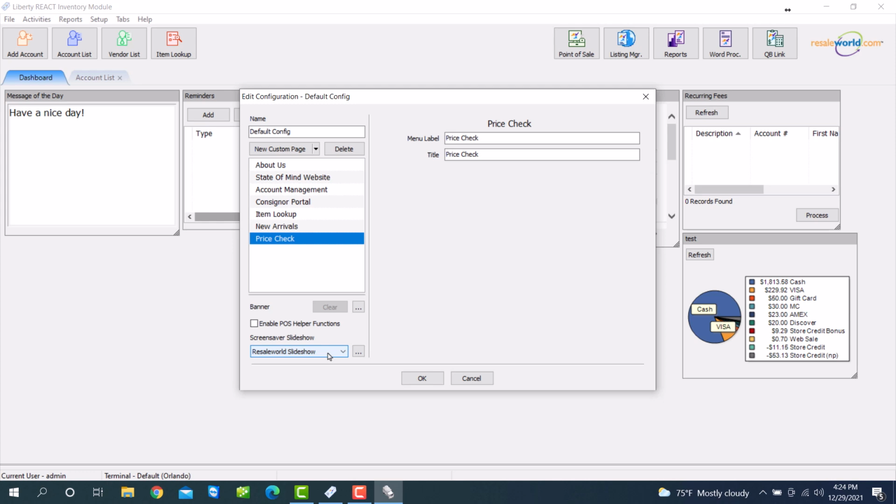You must have a slideshow in order for the Liberty Kiosk app to work. This was a video on adding a new Liberty Kiosk app configuration.